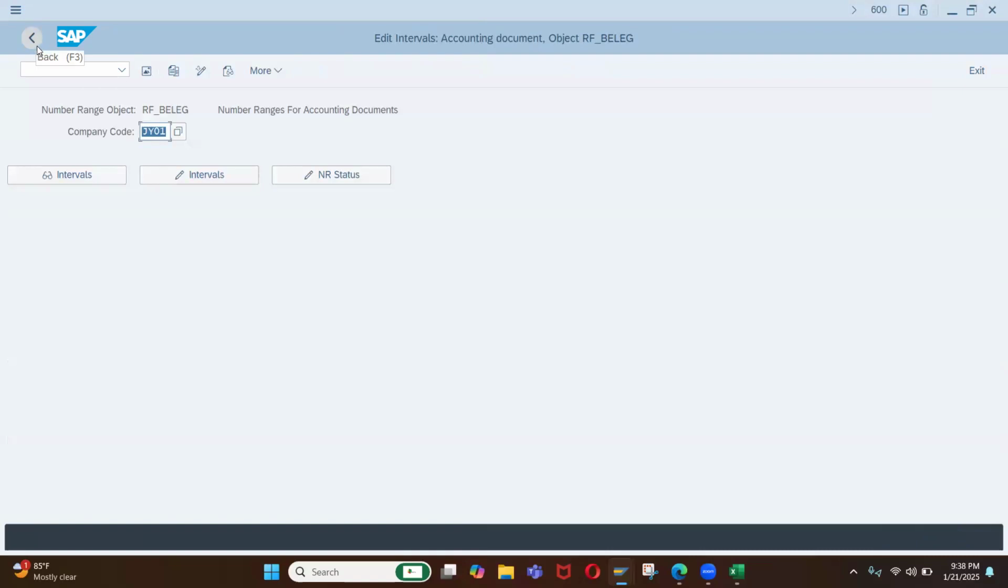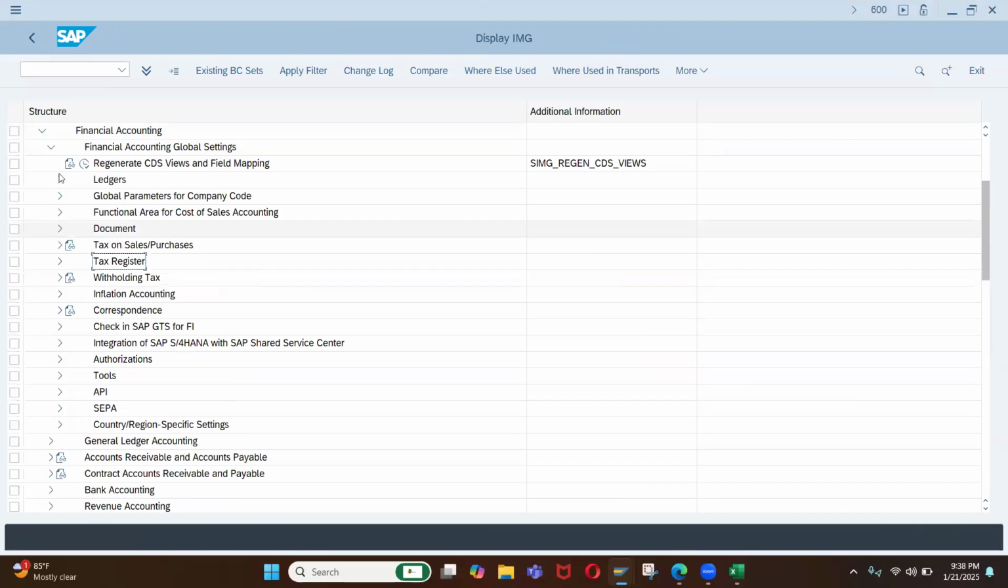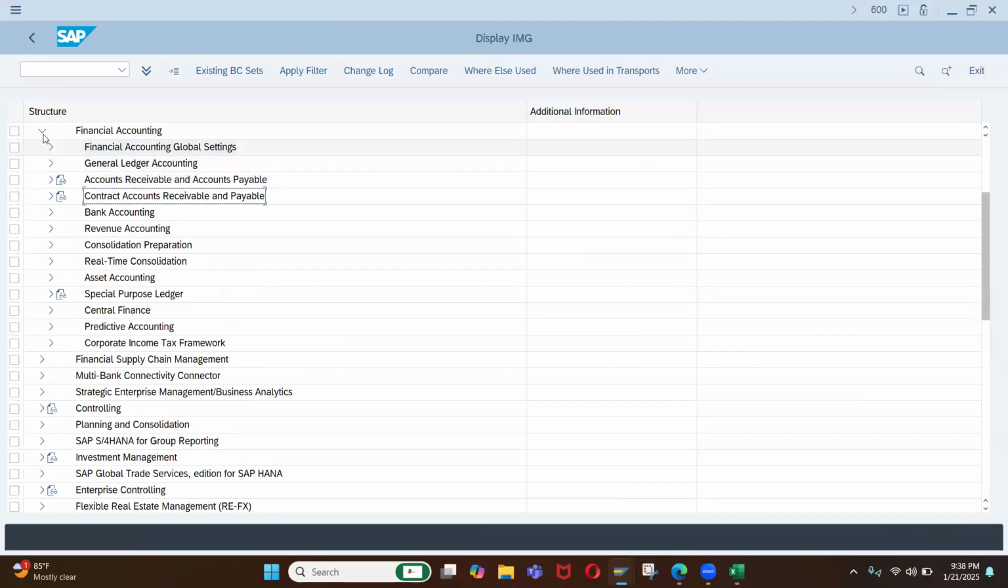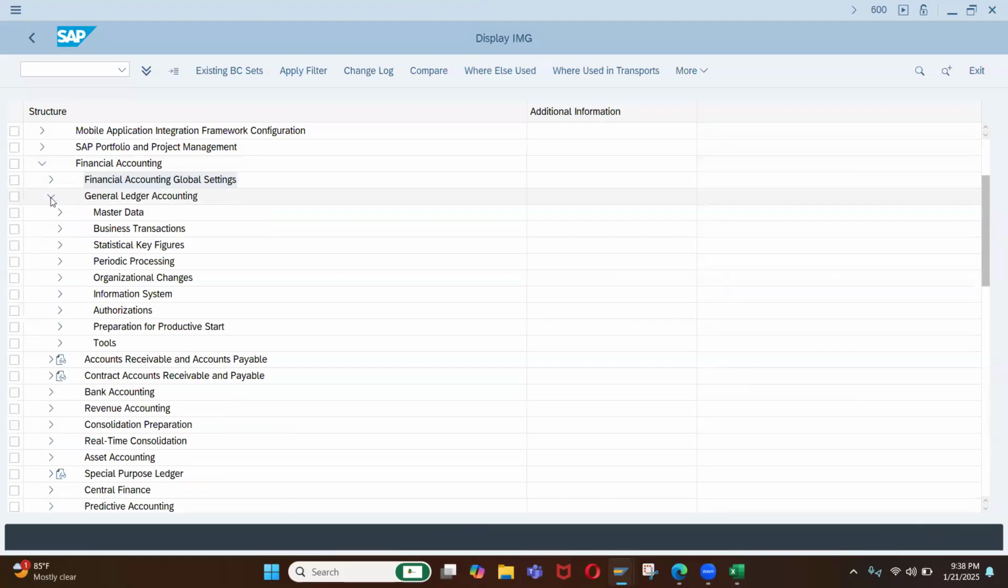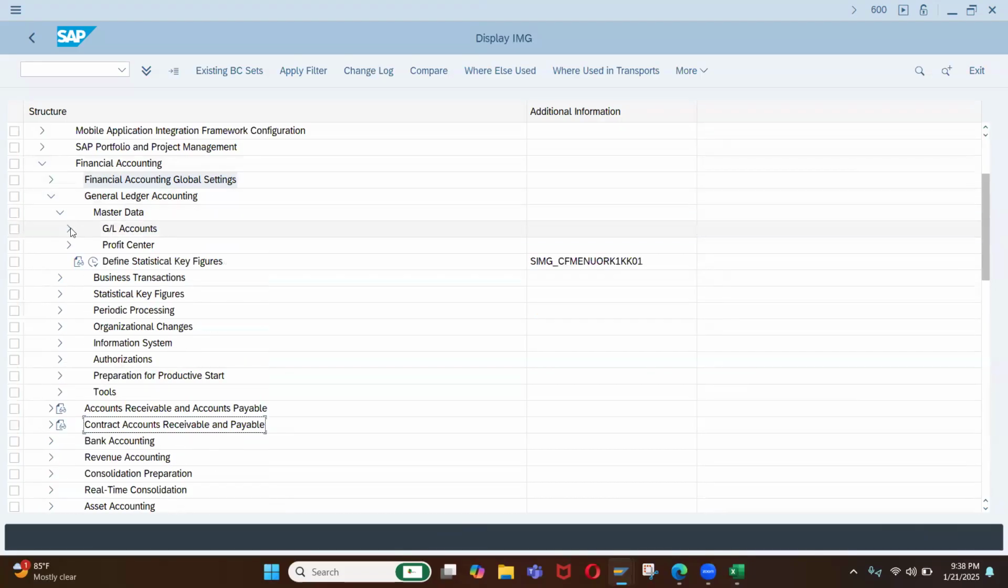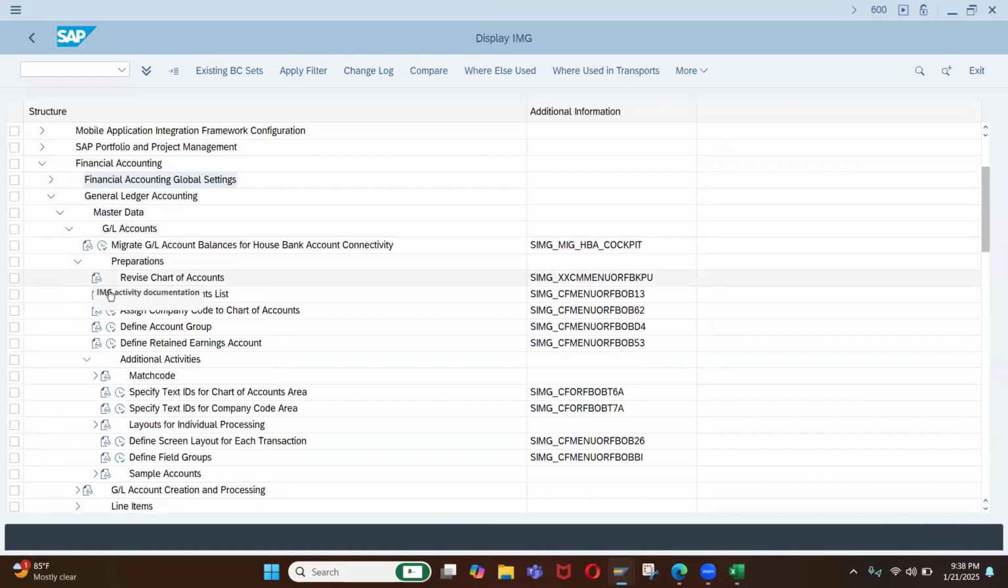Let's go back. Now, where do we create a GL? You go to your financial accounting, then you come to general ledger accounting. I'm sure you know how we get to financial accounting. So click on general ledger accounting, then click on master data, then GL account, then click on preparation. Then come to what? Edit chart of accounts list. So this is where you define your chart of accounts.